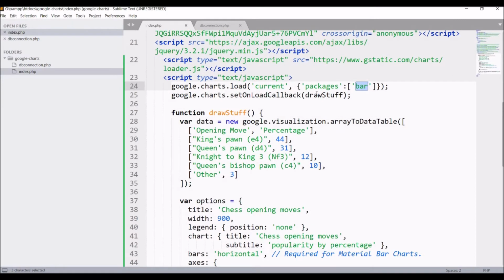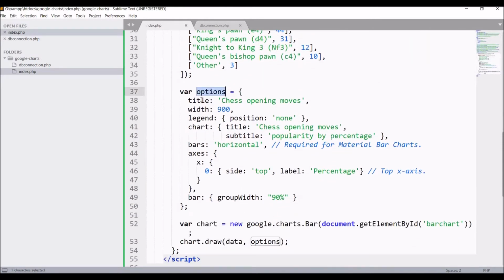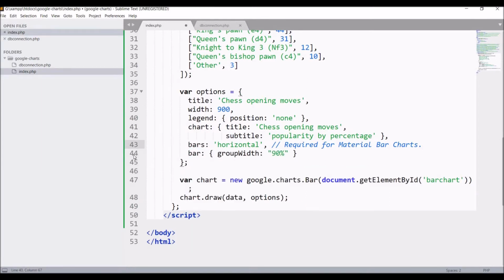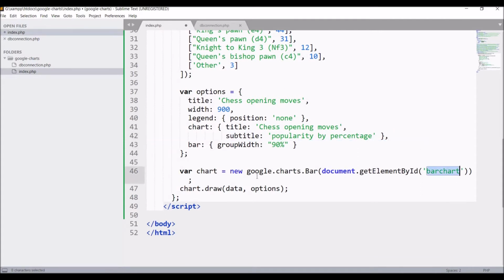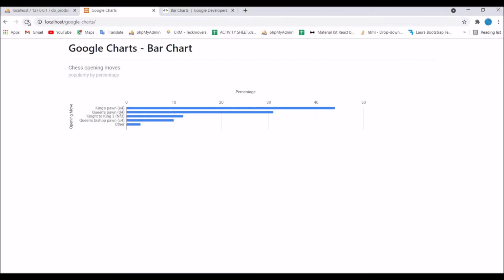So let me just explain it once. First the bar package is loaded, then the callback function, that is drawStuff, is called, and in that you can see data is passed. After that there is the option title with Google Charts. Axis we don't need right now, and you can see bar, it's giving horizontal, so we don't need that. I just want a vertical bar chart. And in document.getElementById, my chart will be drawn in this ID.